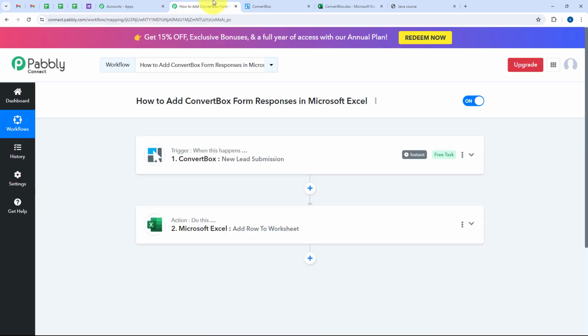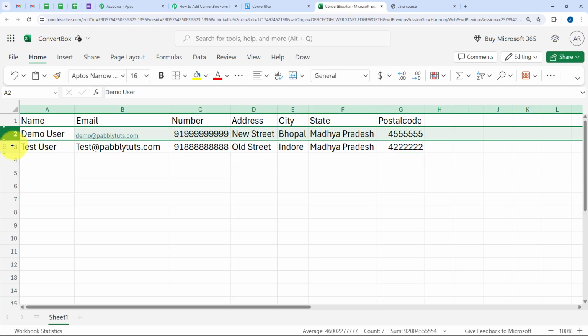So with this, my workflow is successful, and I'll just summarize the workflow for you once. For a trigger application, we selected ConvertBox. For the trigger event, we selected new lead submission. For the action application, we selected Microsoft Excel, and then for the action event, we selected add row to worksheet, because I wanted that as soon as a new lead submission is made in my ConvertBox account, automatically a row should be added in my worksheet adding the same details. And yes, we were successful with our workflow. Over here you can see the 2 details I added during this video.